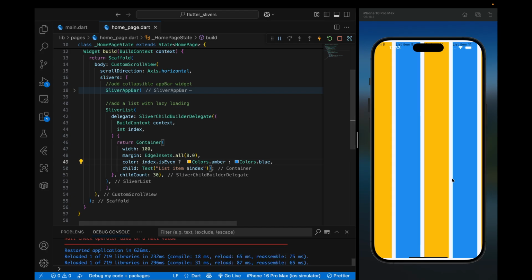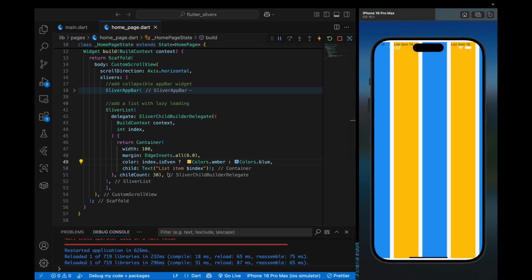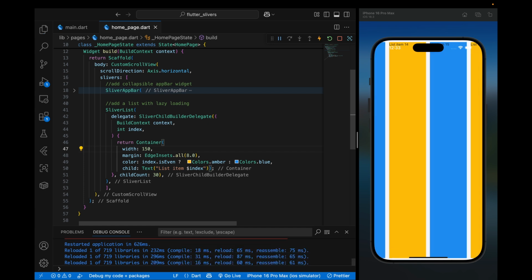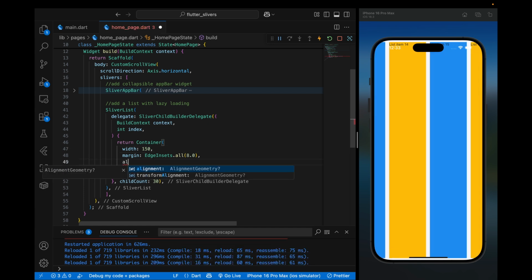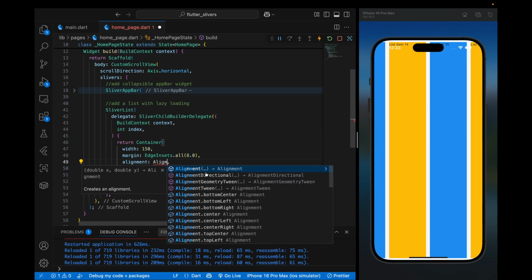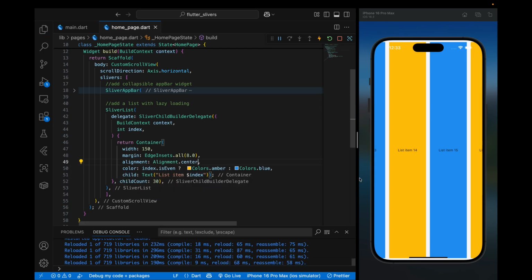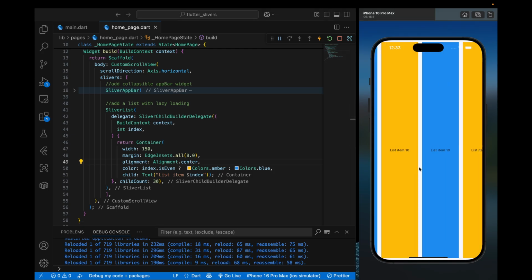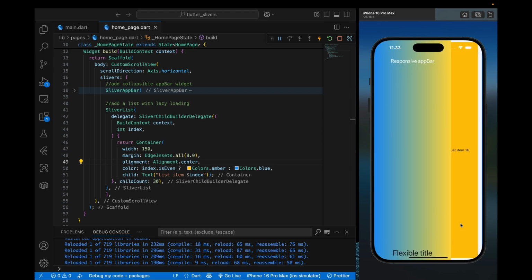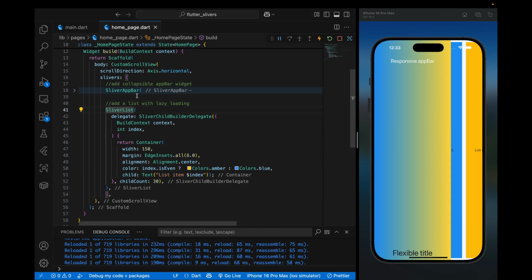So now save. And to be able to see this text widget, let's make this one 150. Now let's enter. Alignment will be Alignment.center. So you can see right here, this is how we can create a horizontal list. But notice this is not the recommended approach to display items in the list because we are making the whole layout horizontal.